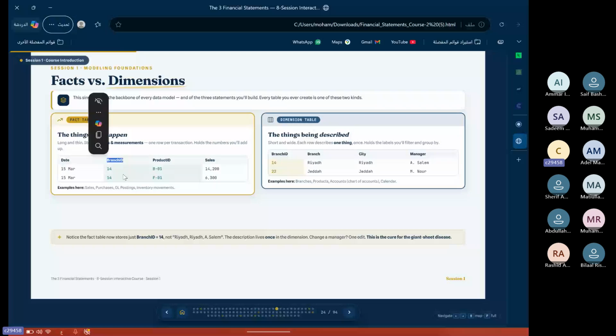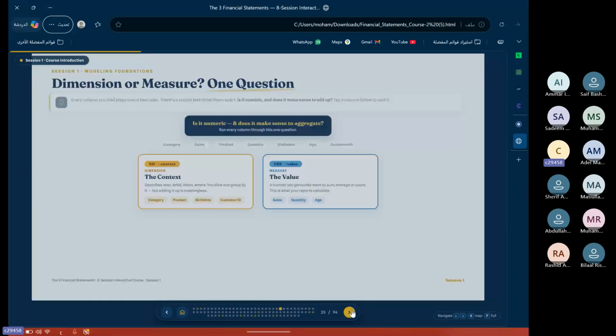I hope I can explain it well and you understand it. You only put the branch ID or the category ID, product ID, and the dimension table has everything about this. As you see here, this 14 has 3 other pieces of information. We don't need to add them here in our fact table. We only add one piece of information, and normally we add numbers, because numbers don't take large memory from our database. So I hope this is clear.